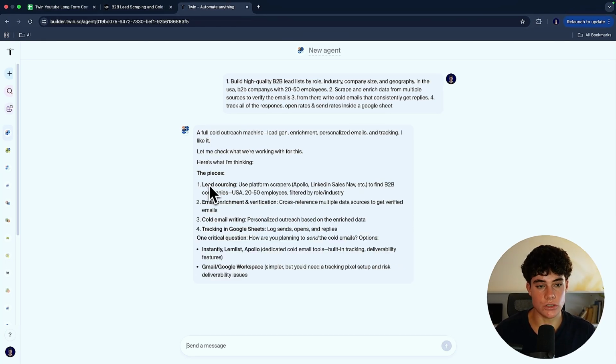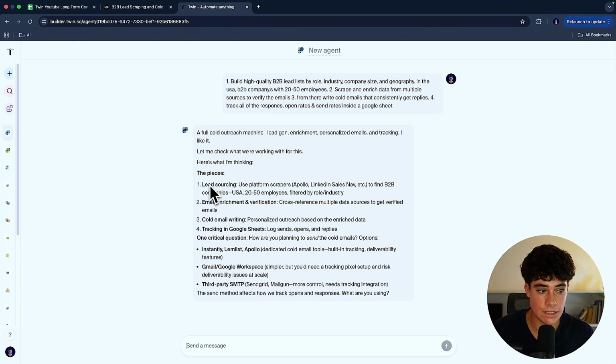So again, it's broken it up into different pieces. The lead sourcing, so it's going to use a platform like Apollo or LinkedIn, which are very, very popular lead scraping platforms, with our requirements. And then it's going to go ahead and search up the email enrichment and verify them across multiple sources to get verified emails. It's going to send off the cold emails, and then it's going to put everything into a Google Sheet. So we can see right here, one critical question: how are you planning to send off the emails?